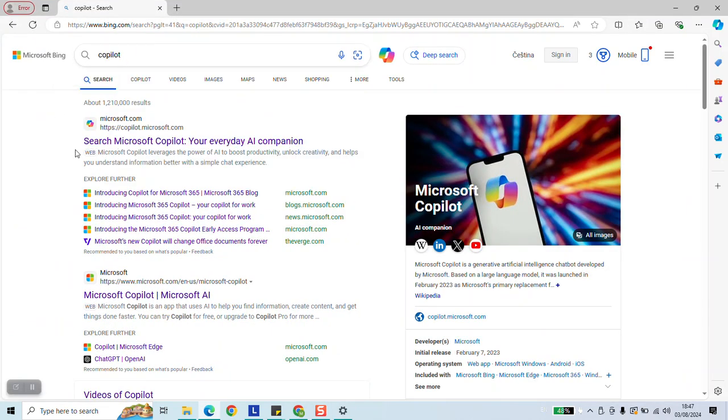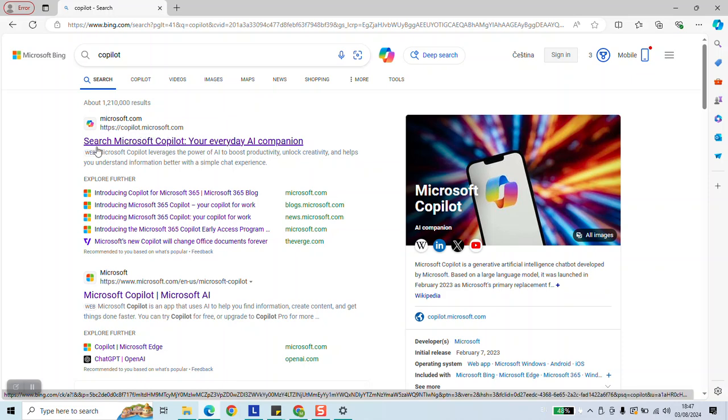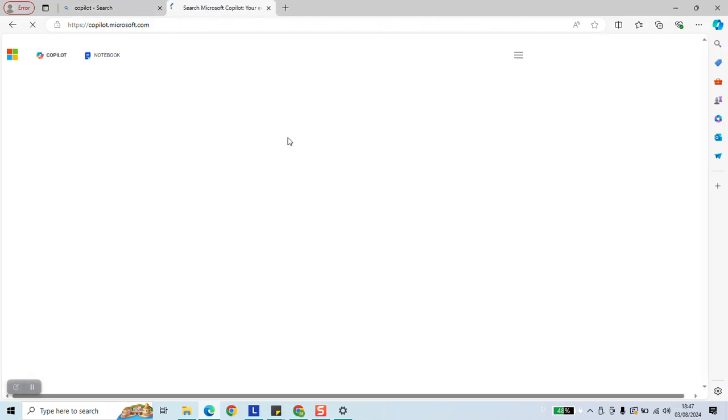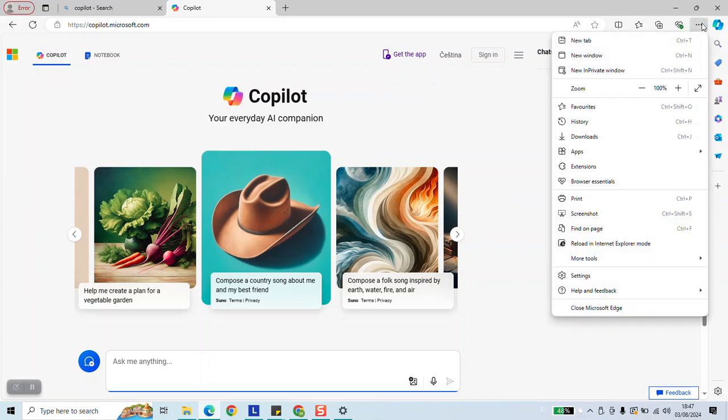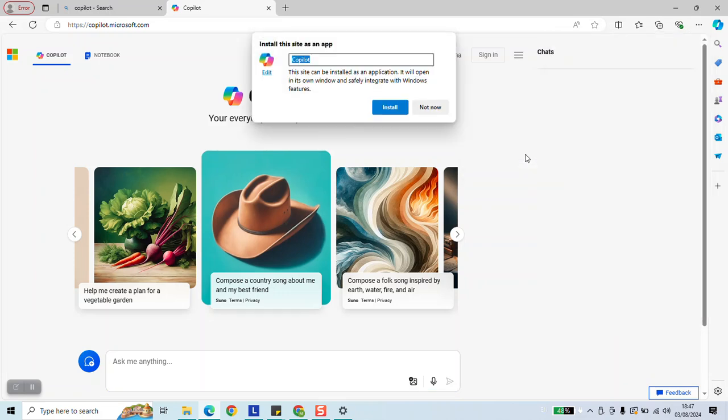As a next step, click on the option or the result which shows copilot.microsoft.com. Search Microsoft Copilot, your everyday AI companion. Click on it to open. Stay on this page and click on the three dots on the right side. As a next step, click on Apps and here install this site as an app.